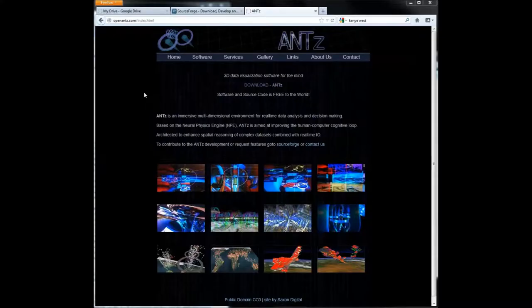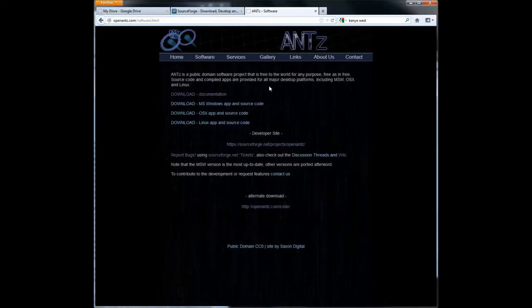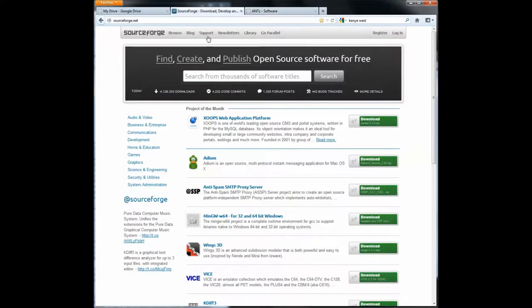To download ANTz, go to openants.com. Click on the Download ANTz link. As I mentioned in the last video, ANTz is available for Microsoft Windows, Linux, and Mac OS X. The version we'll be downloading and running today is for Windows. The files listed here are all hosted on SourceForge.